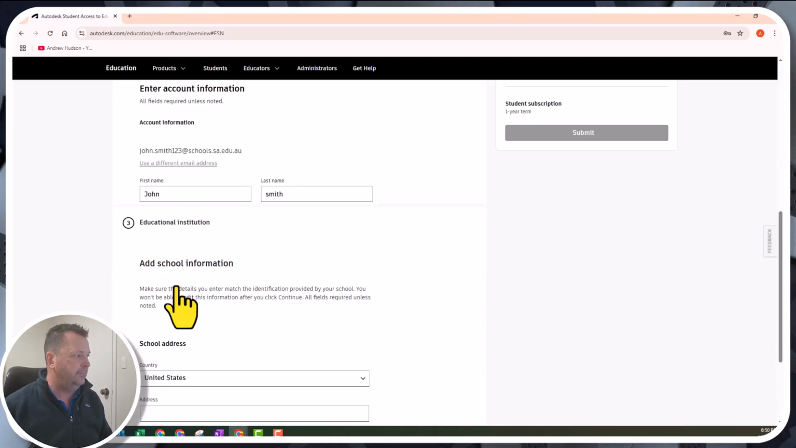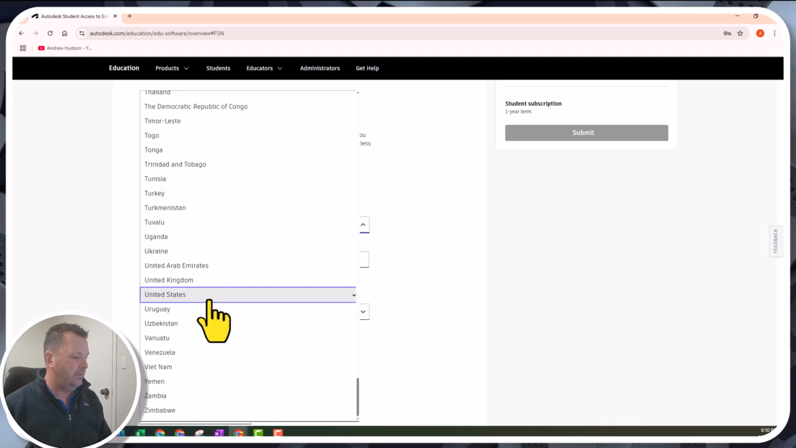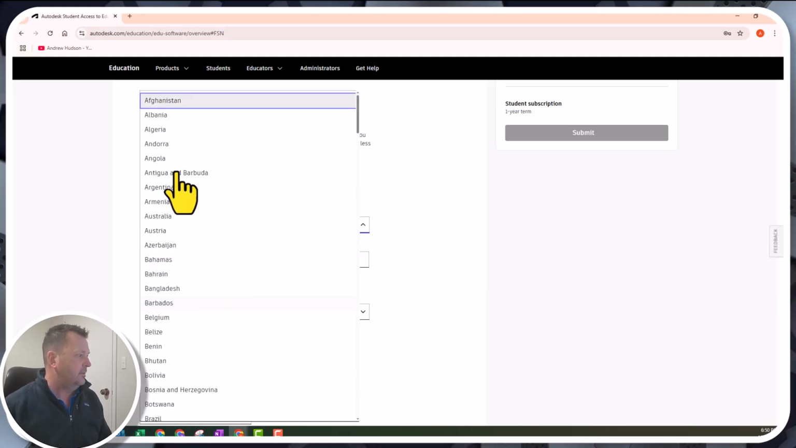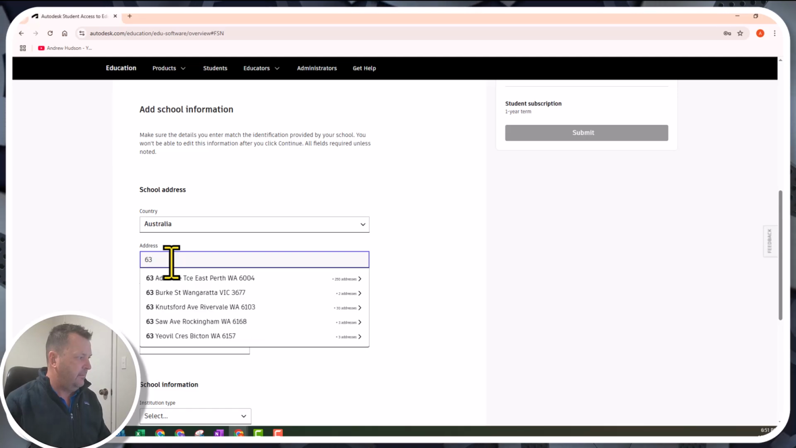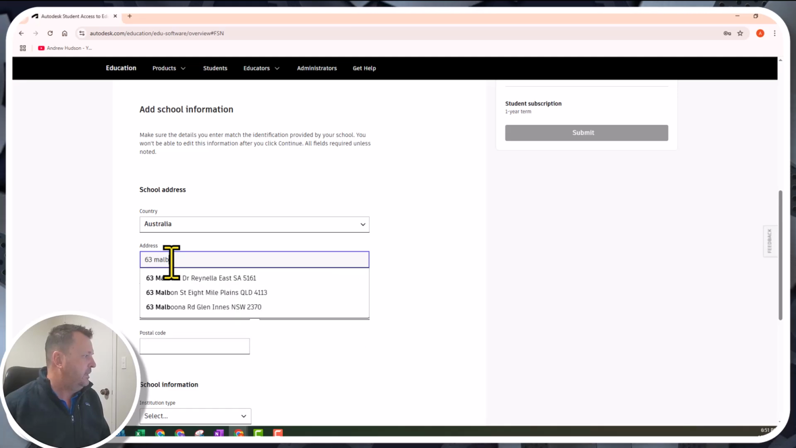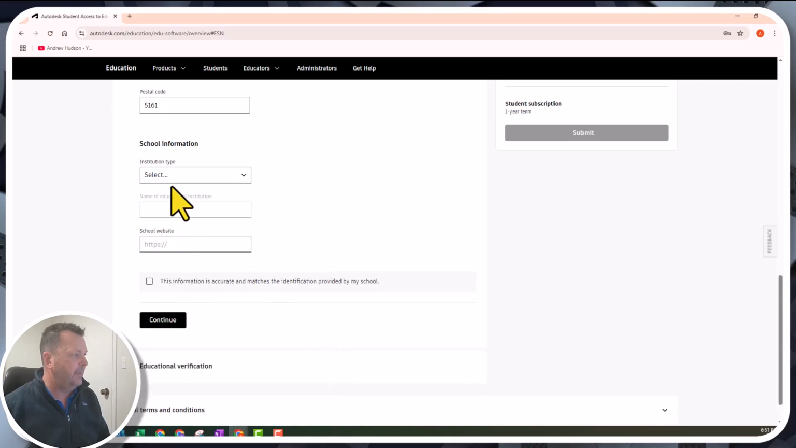Hit continue again. It asks for our school address, so we are in Australia, so find Australia. School's address is 63 Malbec Drive, Ranella East, SA, and once you find that address, you should be able to click on that and populate that. Institution type is high school, secondary.